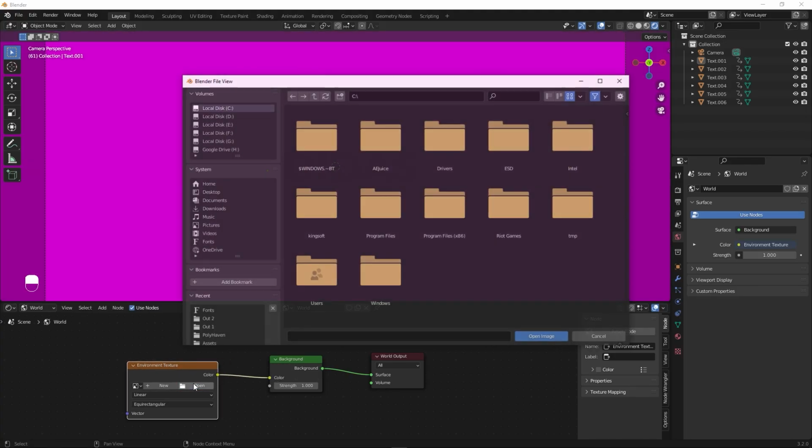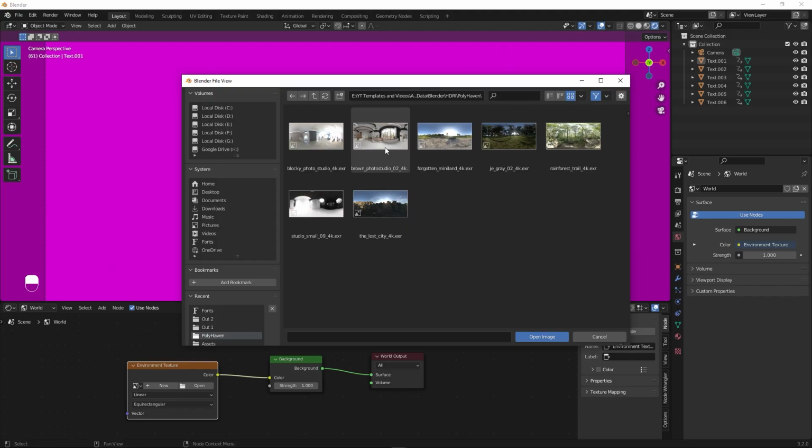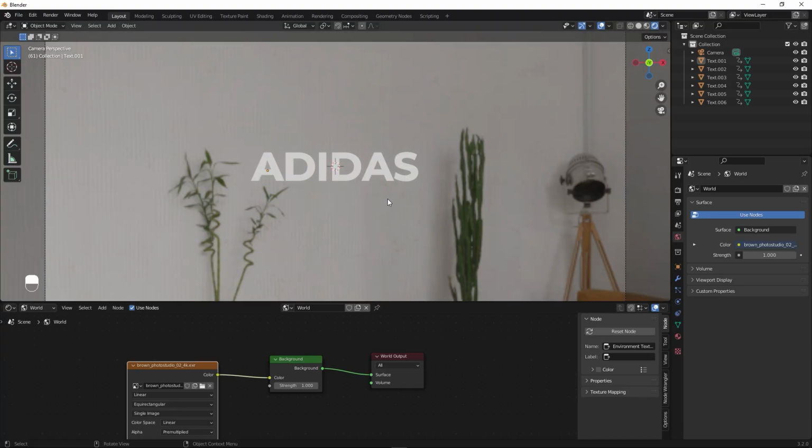Now let's click on open. Now I'm going to use one of these HDRIs, which is completely free, and I downloaded them from Polyhaven. So I'll put a link in the description from where you can download. Just pick whatever you want. I'm going to use this brown photo studio. Just click on open. Now here you can see we have added some really nice lighting in our scene, but we actually don't want to see the background.